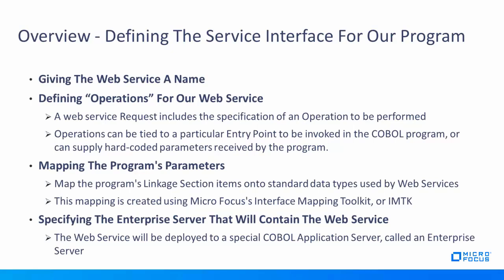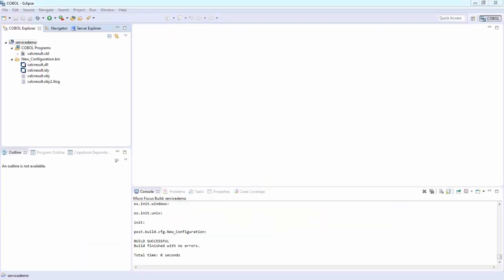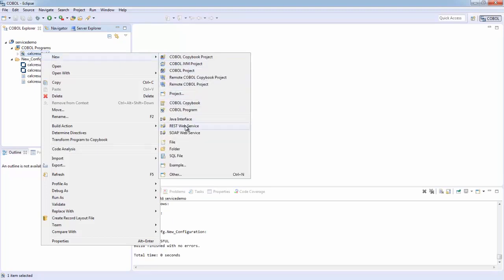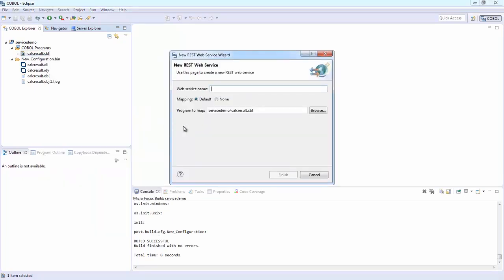Now, let's work on creating the web service definition for our program. To start this process, I'll right-click on the program in the COBOL Explorer and choose New REST Web Service. I'll give the web service the name Web REST Calc and choose None for the mapping type. This indicates that I'll manually map each field in the linkage section, while the default option attempts to automatically create mappings. Now I'll click Finish.